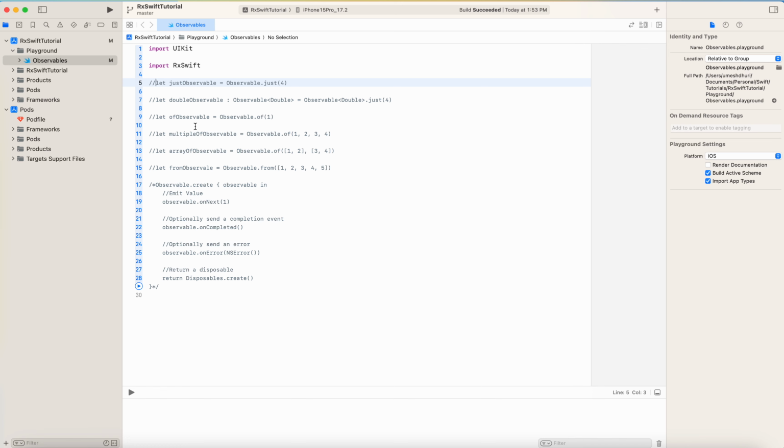Today we are diving into RxSwift, one of the most powerful libraries for reactive programming in Swift. If you are new to RxSwift or just want to brush up on it, you are in the right place. In RxSwift, everything revolves around observables, and observables emit events, and these events can be anything: values, error, or completion. But before we can work with them, let's create an observable.